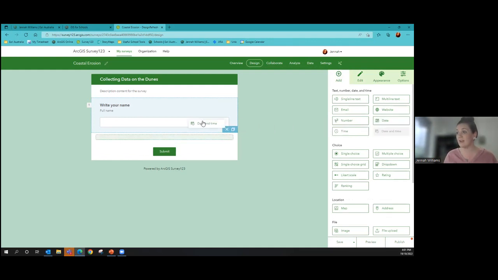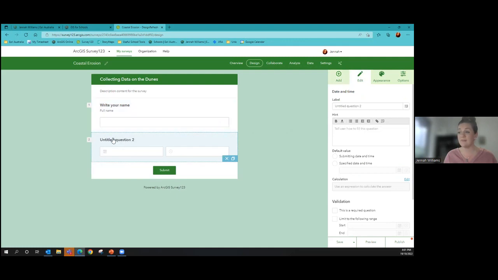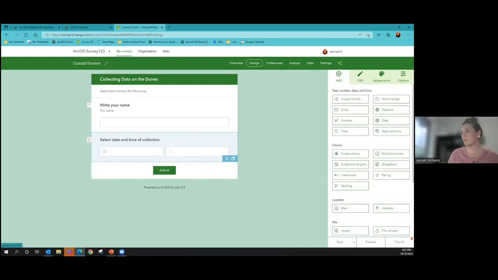If I just drag and drop, you can see it gives you a blank title, but it does have the spaces where you would populate the date and the time. So I can just say select date and time of collection, for example. Anytime that you need to add another question, you just go to this little plus.